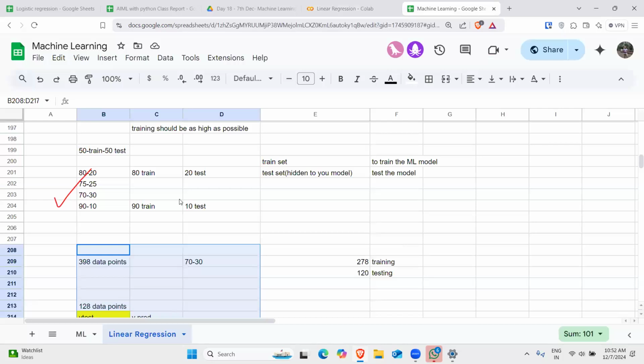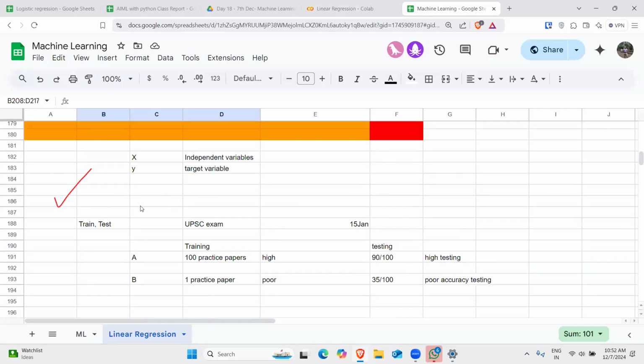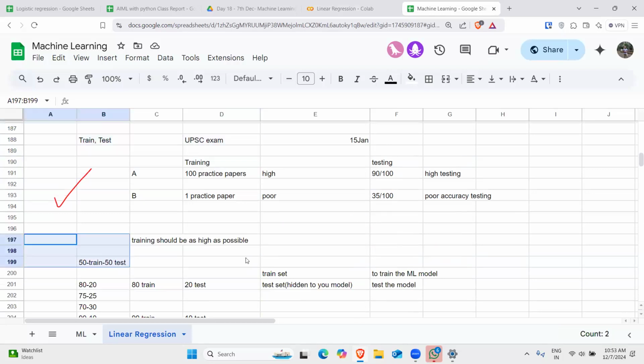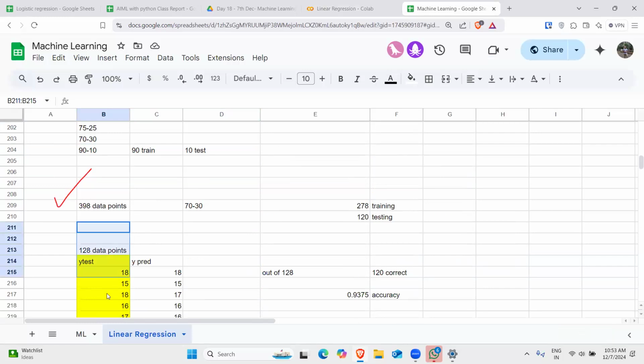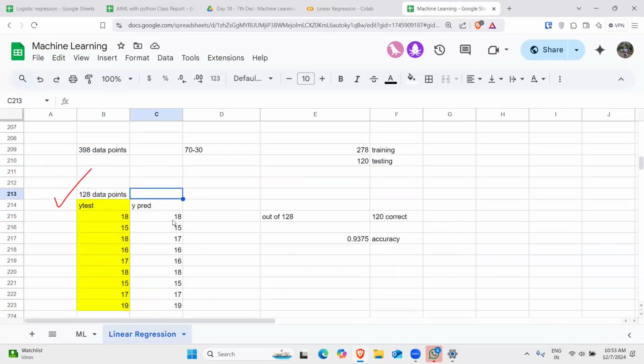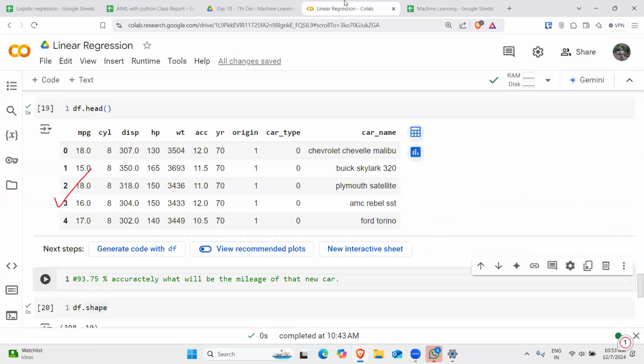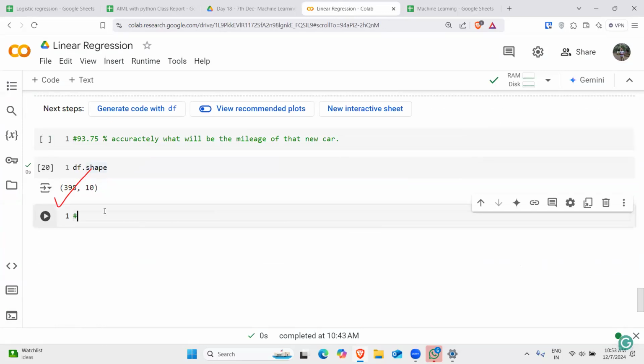So we have discussed the train-test split, and that's the reason I discussed why we go with the train-test split, why training should be higher, how we hide our testing set, how your model predicts, and what your accuracy will be, right? Now it's time to do train-test split in Python.